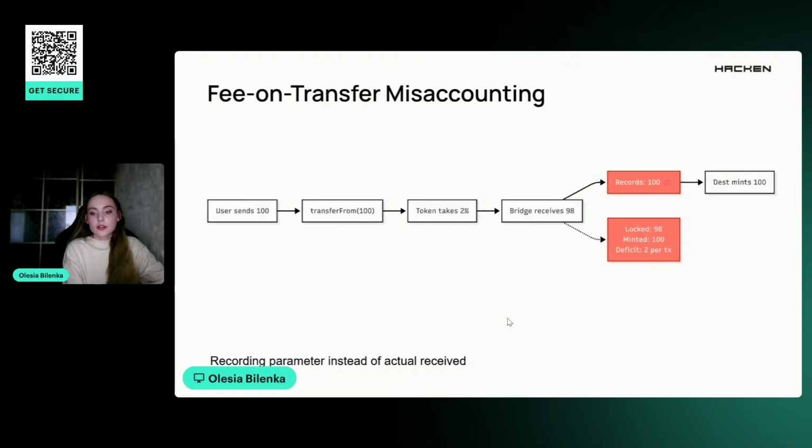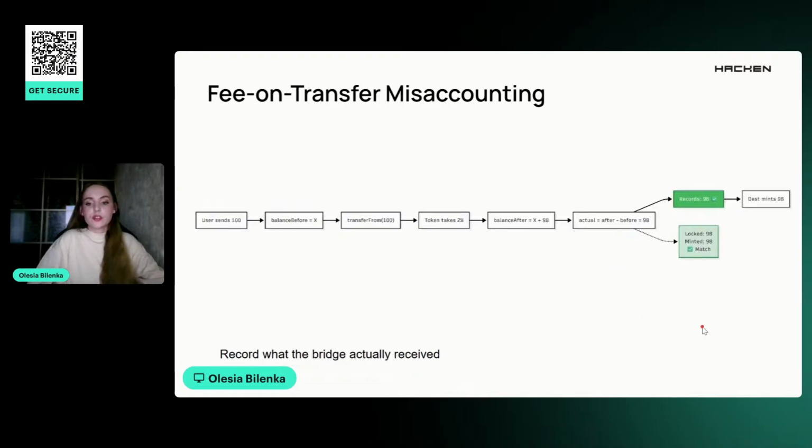The second pattern is misaccounting of fee on transfer tokens. Some tokens charge a fee on every transfer. So let's say a user sends 100 tokens and the token takes two of them as a fee. So the bridge receives 98 but records 100 and mints 100. So the deficit is two tokens, which may look like not a lot, but multiplied by thousands of operations, this will be a huge deficit.